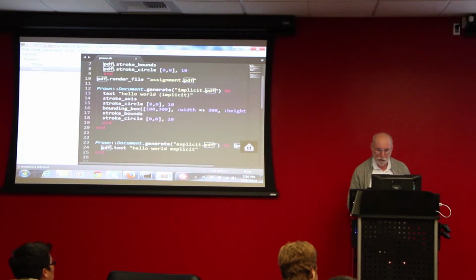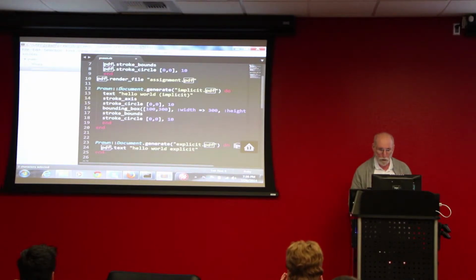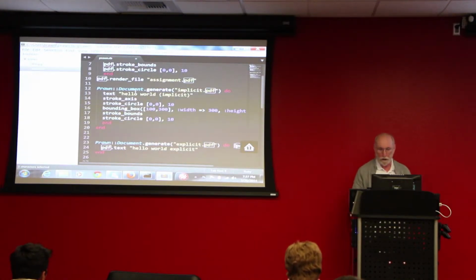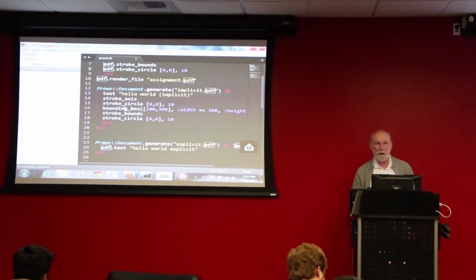The second methodology that they offer is what they consider to be an implicit generation, where you use document.generate, you give it a file name, and then you go ahead and you don't have to use the name of, or the handle for it. You don't have to use the variable that was created in the first case. This was considered an implicit use of the PDF generation. You can go ahead and just perform all these operations.